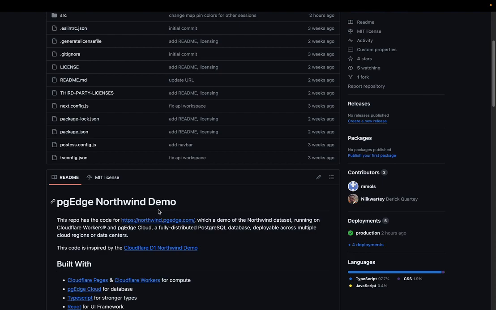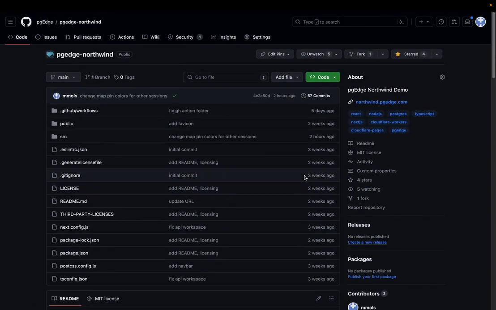If you prefer to bring your own framework and tools to test out pgEdge Cloud, we also provide a simple Cloudflare Worker template to get started from scratch. You can check out the full source code for the pgEdge Northwind app on GitHub. We'll be adding more features to the sample app over time, and contributions are always welcome.